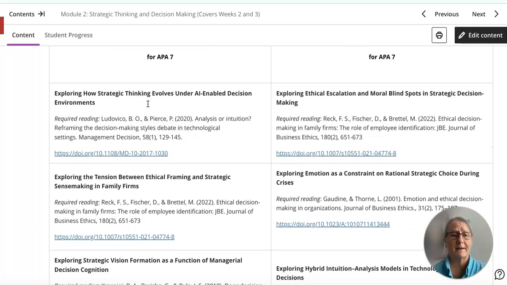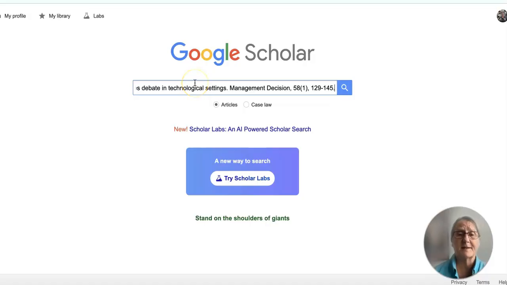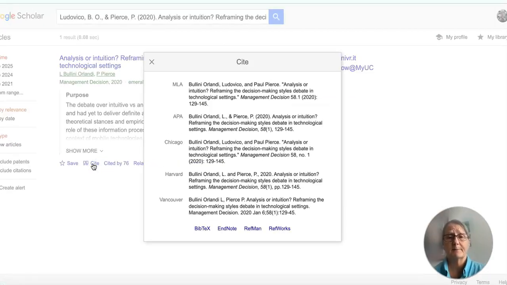These are not formatted in APA 7. So for example, let's take this reference and go to Google Scholar. Let's put the reference in there and click on Cite. As you can see here, the authors that I gave you in the assignment are slightly different than what the APA 7 formatted version is. So I encourage you to use the APA 7 formatting that's provided to you by Google Scholar.